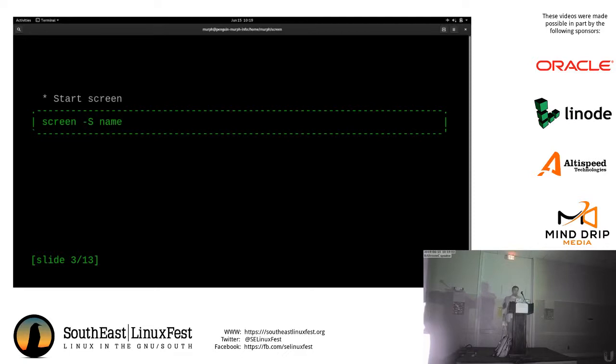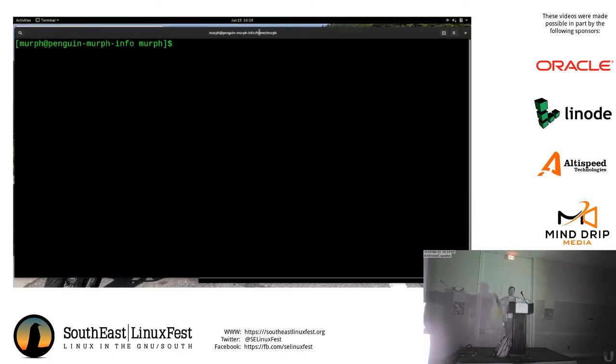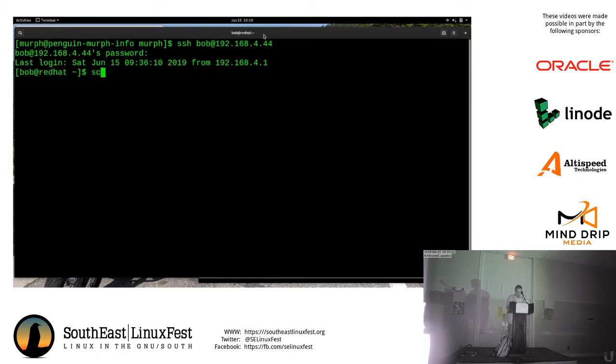It makes it a little better if you do screen dash capital S and a name. So if you're using SSH, let's SSH into another VM. So now we're in the other VM. We're going to do screen dash S self.